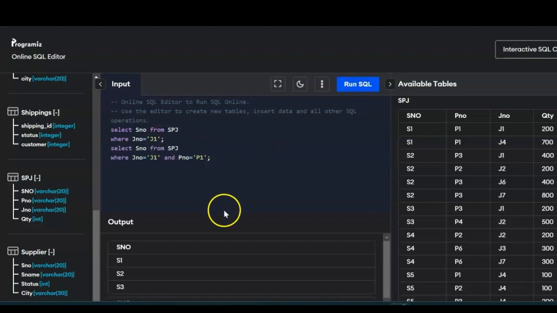Let's run both the queries. If you compare both of them, the first one is only J1. So S1, S2, S3, three results we have. But this time it is for P1 too. Both conditions should be true.